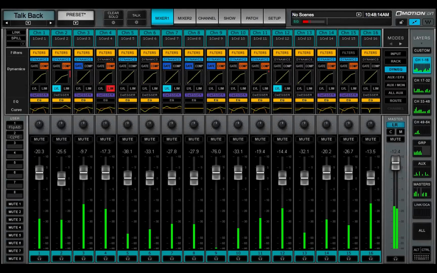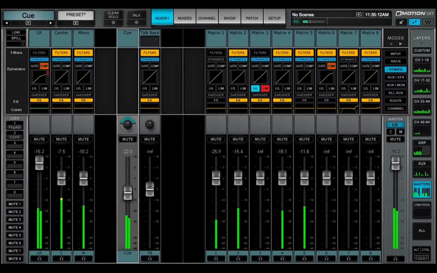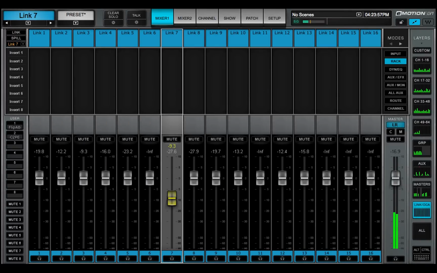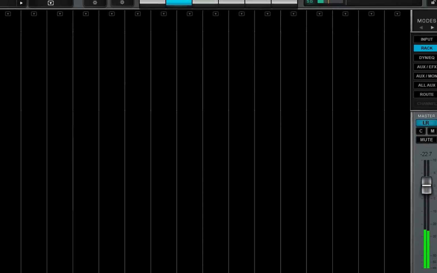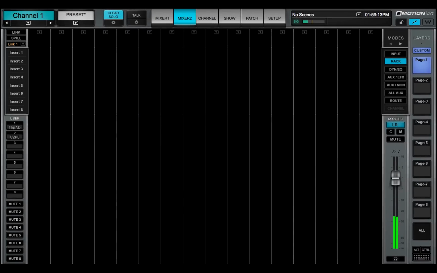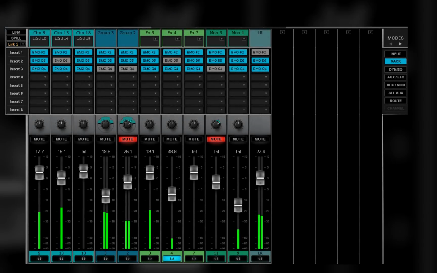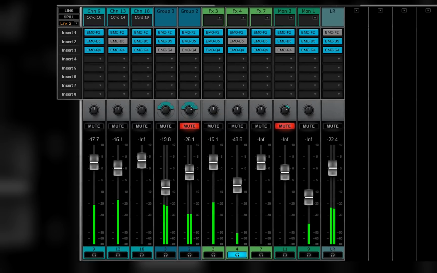Now we've seen all the eMotion LV1 factory layers. Each layer addresses a different type of channel or control. In the next lesson, you'll learn about the layer that lets you combine channels of different layers into one view, the custom layer.